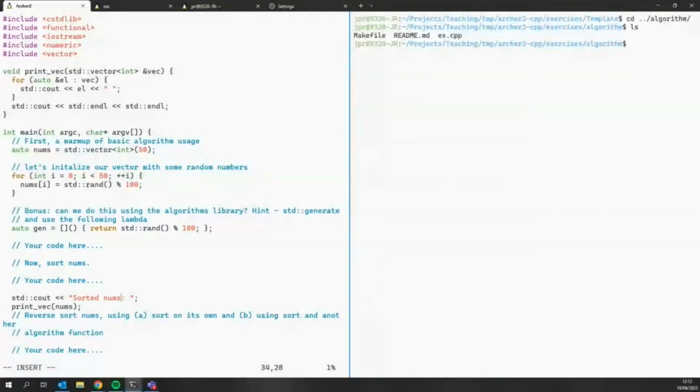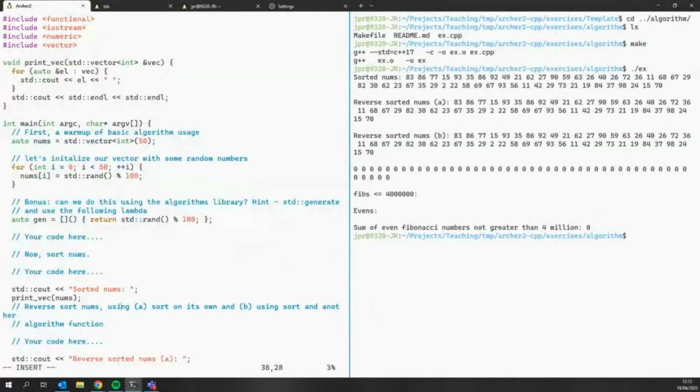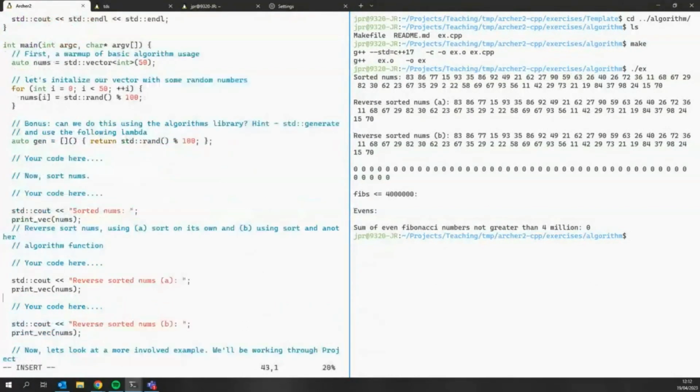So if we just make, it has already done all the reversing for us. No, it hasn't. It's just printed everything. Okay, it's giving out multiple print statements because we've got them already here, but they're acting on the same vector nums, so it's having no effect.